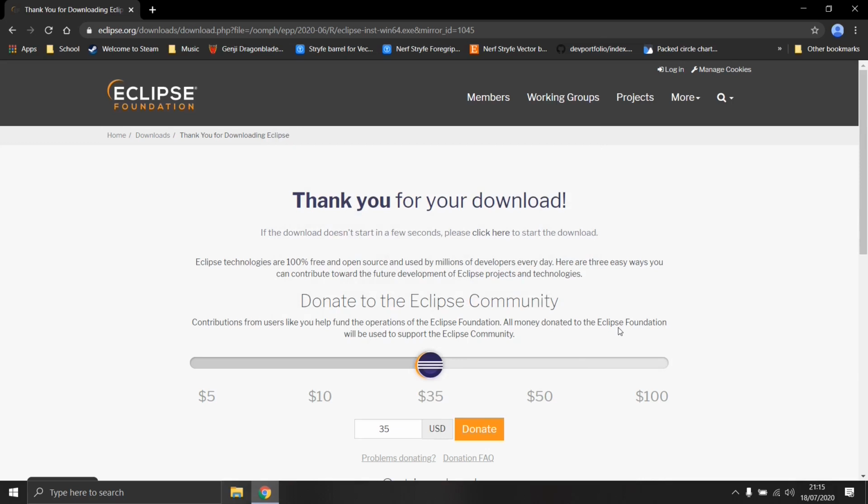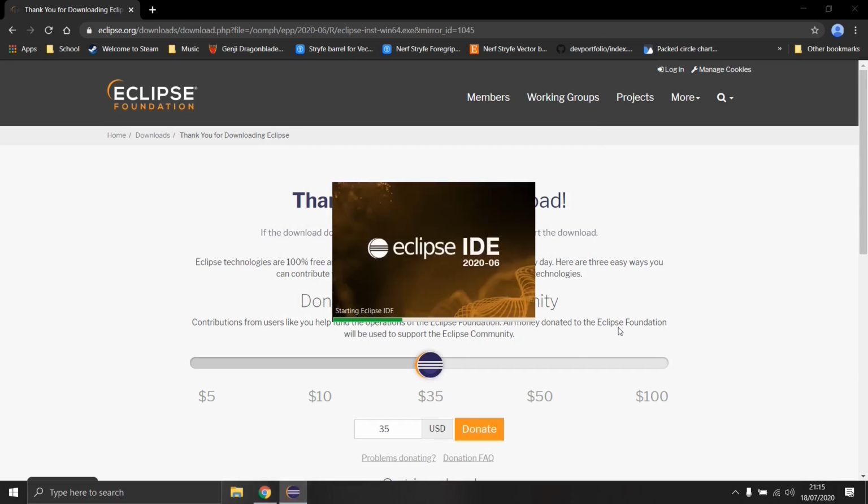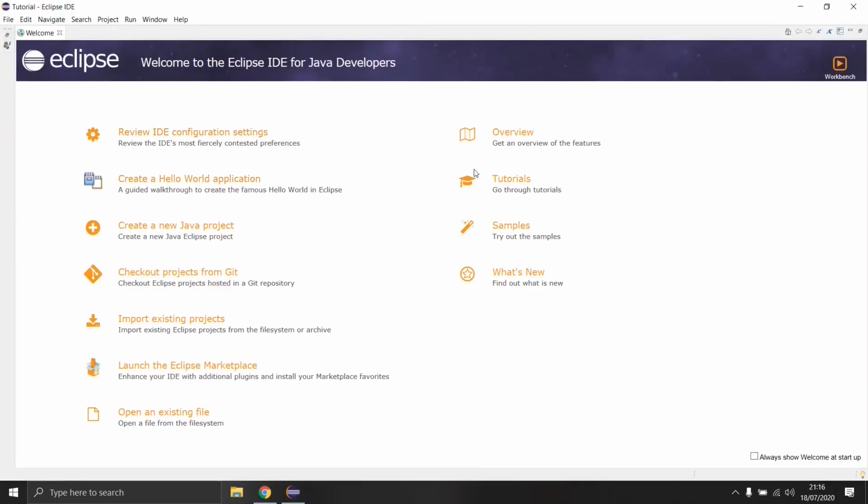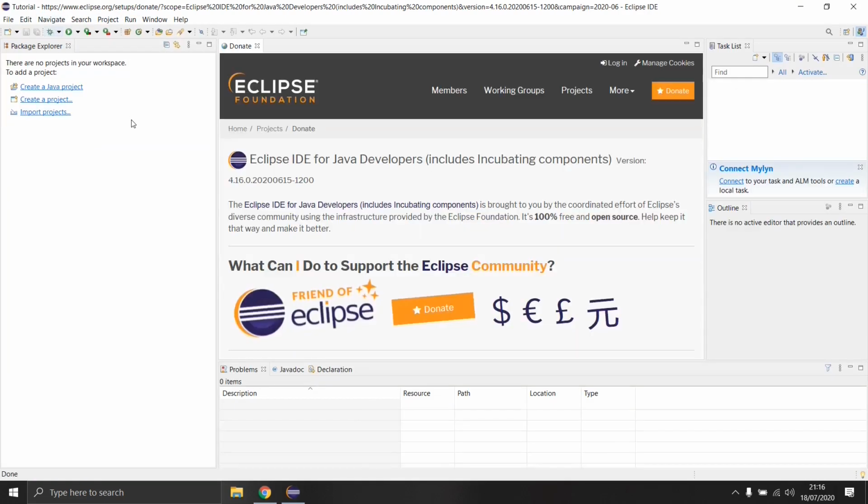And this will launch Eclipse up inside of that workspace, which is obviously what we want. So just wait for it to do this. And once Eclipse is open, you'll be greeted by this screen. It will just ask you to do a few things if you want to. But we can just close this. We won't be needing it.